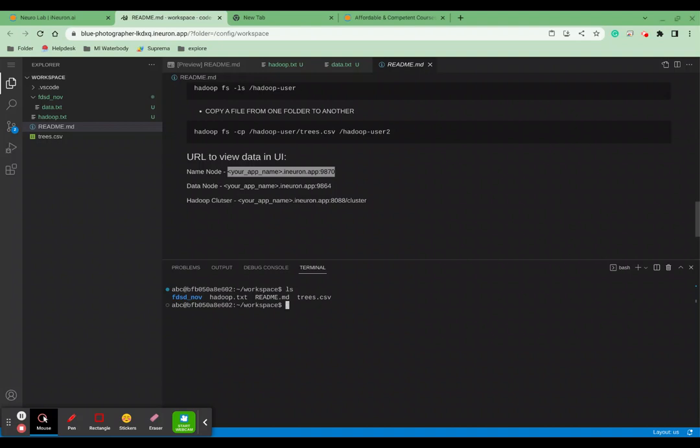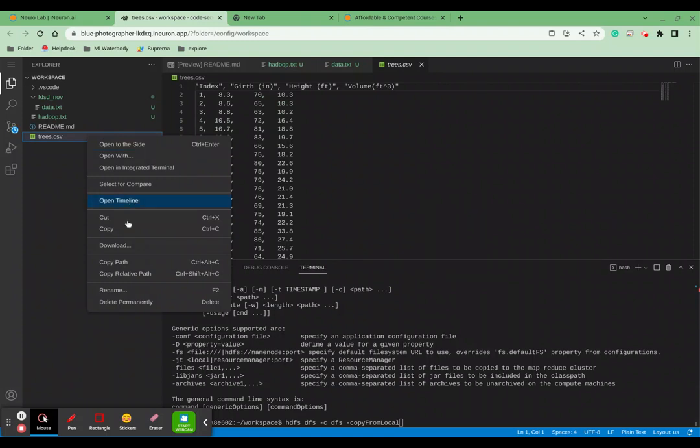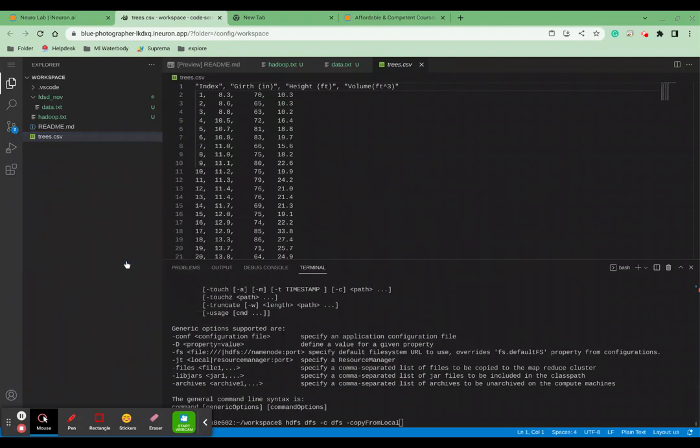So this will be the command, and after this you just need to write the path of this tree.csv. You can copy the path from here and paste it. Just click on this one, copy path, and paste it, and then you need to pass the Hadoop path, where I am going to put the data, let's suppose the home directory. If I run it, you will find we are able to send the data.